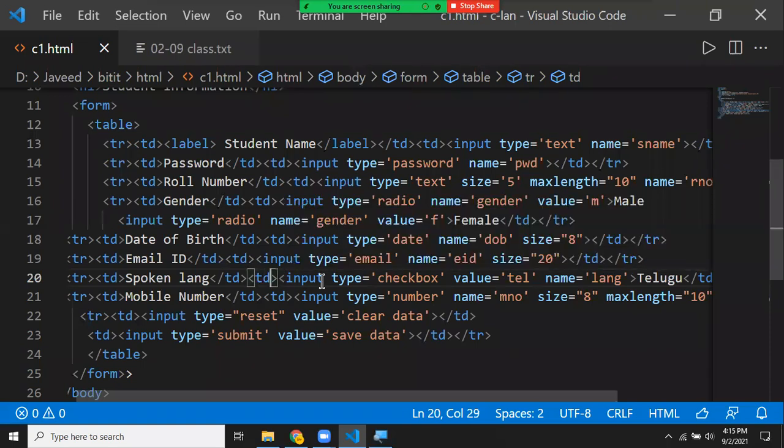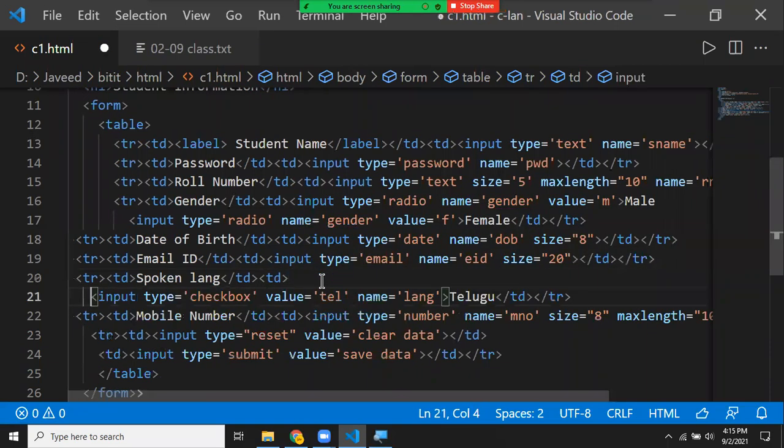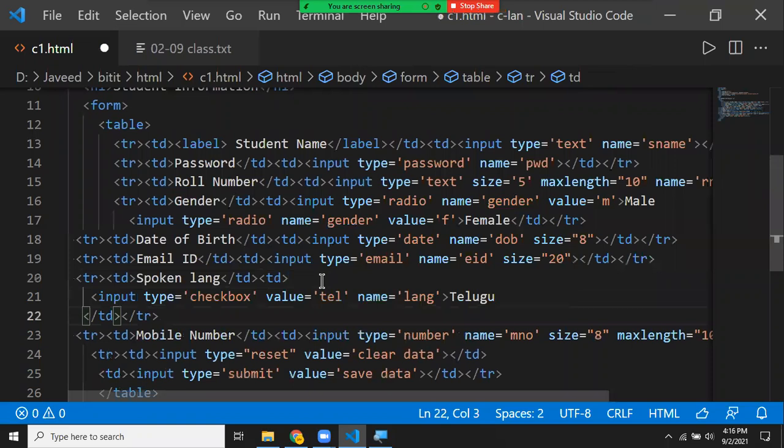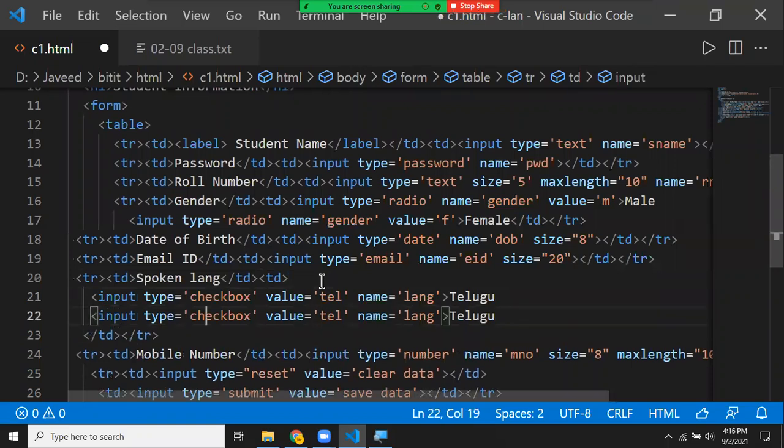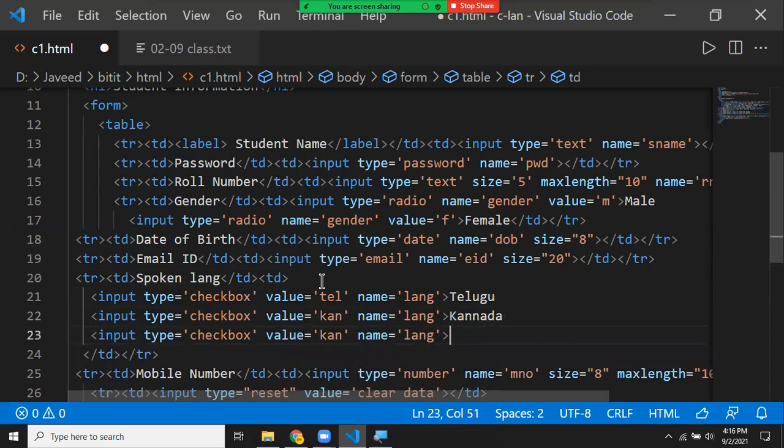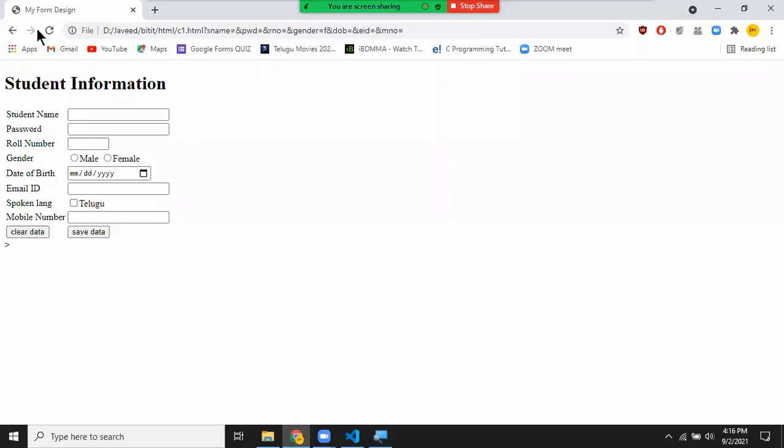So for example, I want to have one more checkbox created, with the name as KN, and the message I want to show is Kannada. Let's say you want one more called Tamil. I'll write TAM and save it. Then refresh the page. You see that Kannada, Tamil, all of this comes up for you.